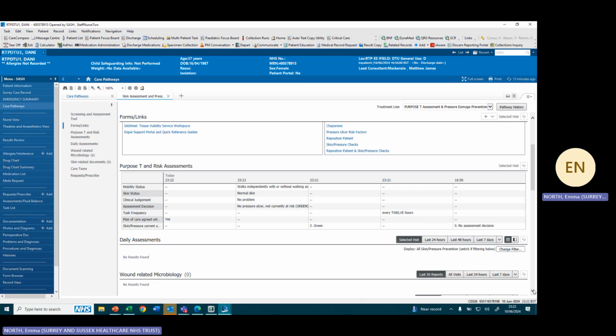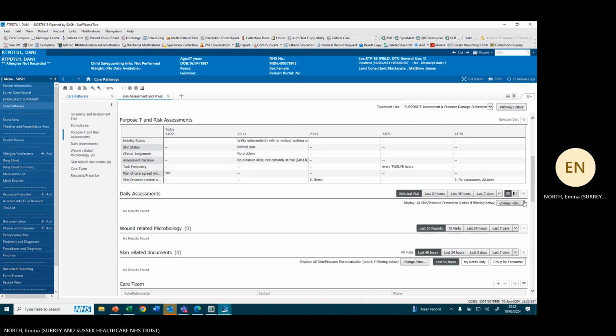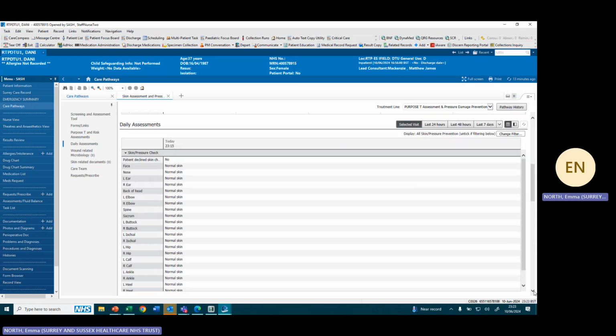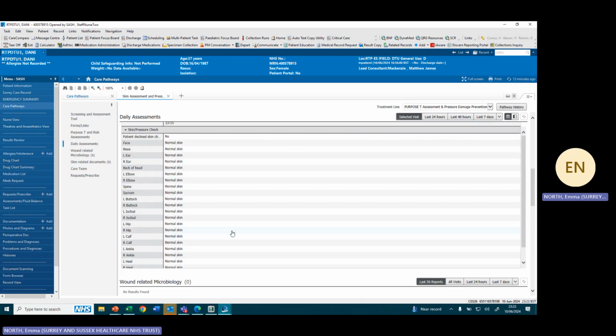Then if we go down to daily assessments and we refresh there, you can see the assessments are now captured in that area within the patient record. So again, we no longer go to assessments or fluid balance to see completed assessments. We go within the care pathway and in daily assessments there. Now, within a few hours' time, your care compass will show a task showing that a 12-hourly skin check is needed, and you can see it in there.